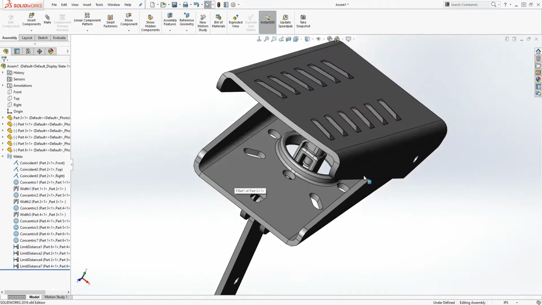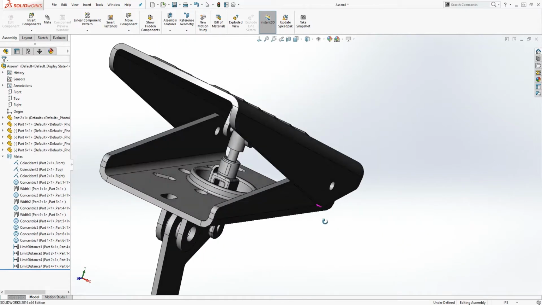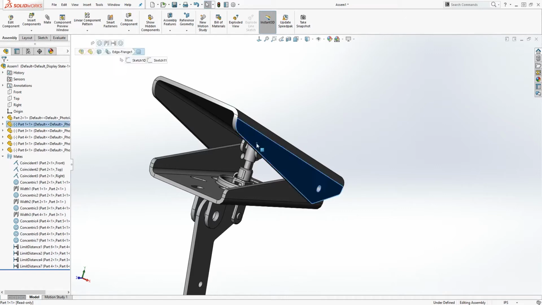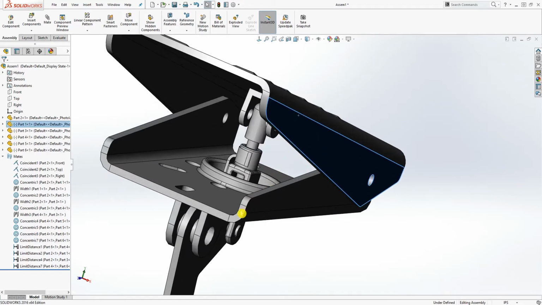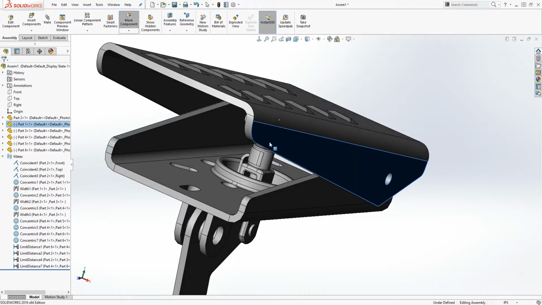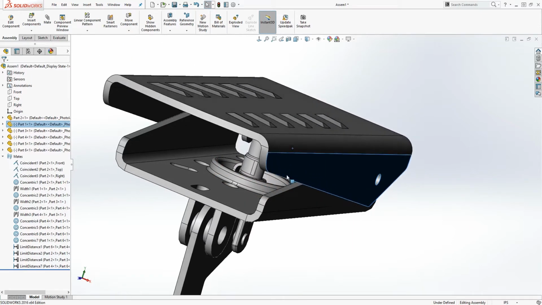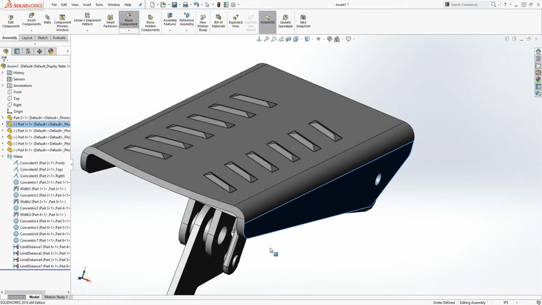There you go. So my part is pretty much done. Everything, all the mates I want in it, is there. So let me try to zoom in so you can see. If I move this down, that touches that and it pushes this part down. And at the point where this touches that, it stops.